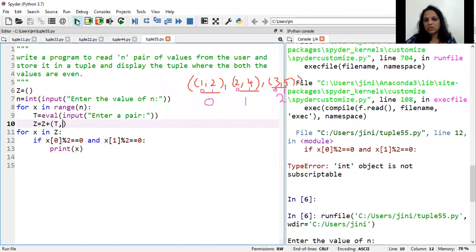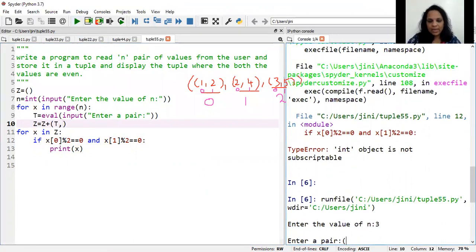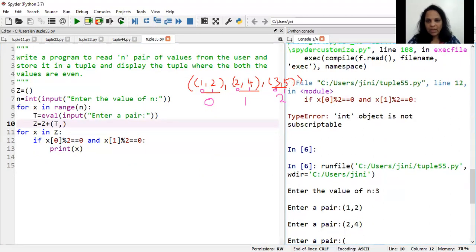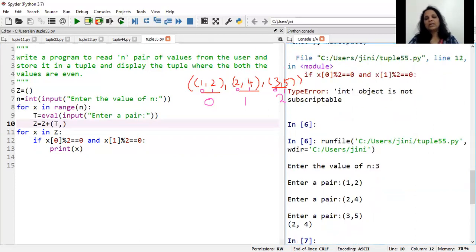Okay, so let's just run the program. Value of n is 3. Pair is 1, comma 2. The next pair is 2, comma 4. The next pair is 3, comma 5. And it has given me the answer as 2, comma 4.